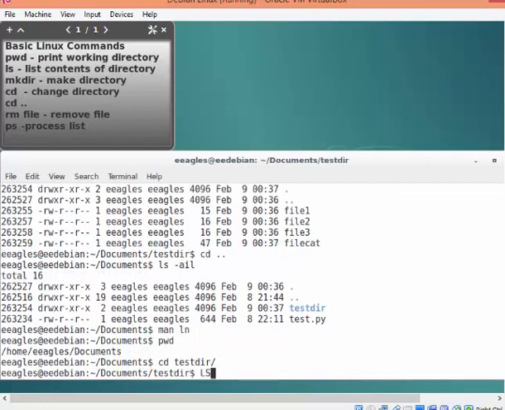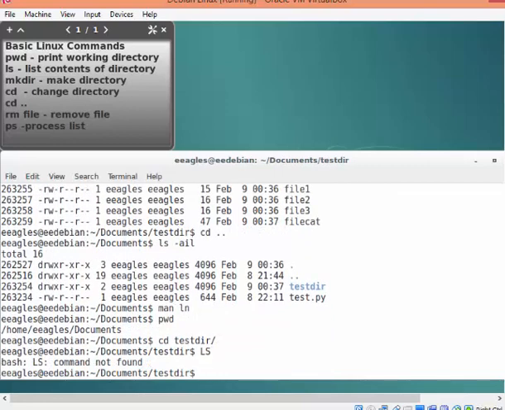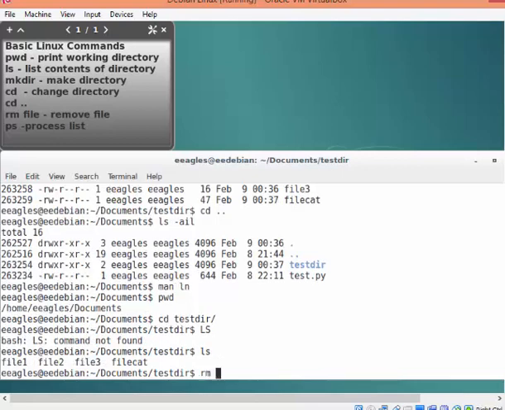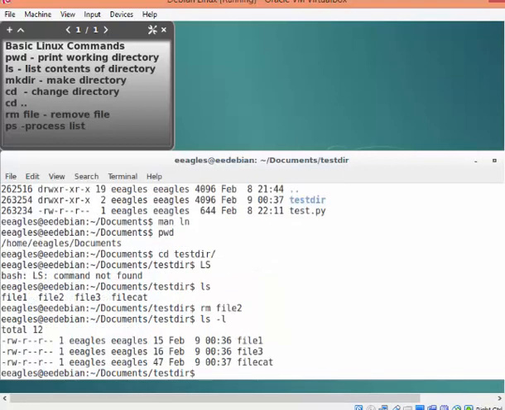Back into the directory, caps lock, that's a good point. Commands are case sensitive, you can't use that one. So to remove a file, let's remove file 2. There you go, all gone.